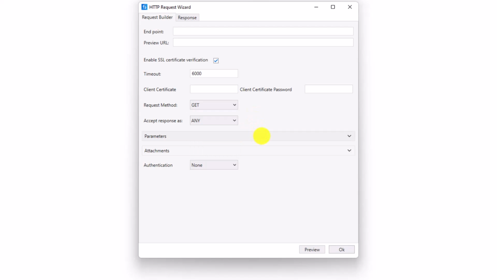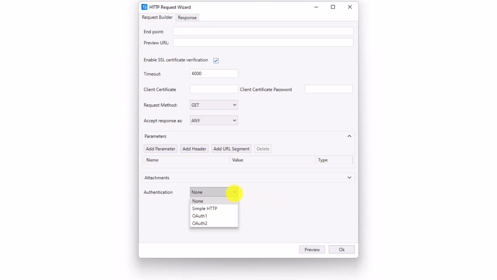In the next section we can set the different parameters, for example, the headers of the request. The last thing we also need to set is the authentication. For that we have the following options. That's everything we have to enter inside this activity.